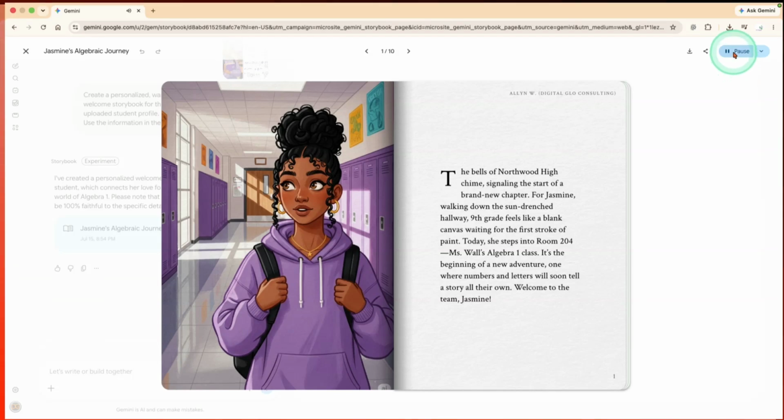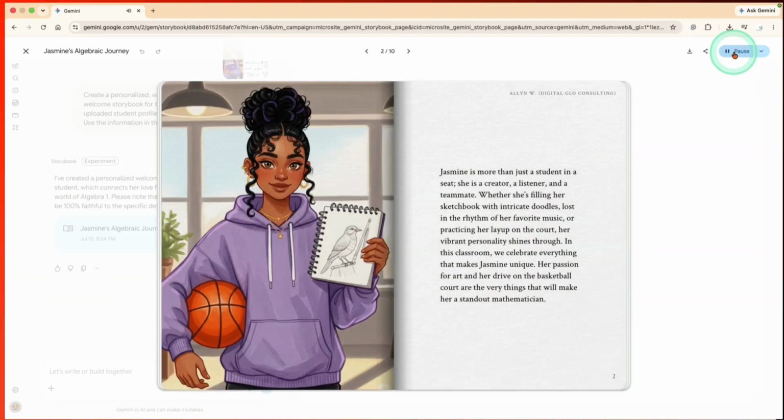Welcome to the team, Jasmine. Jasmine is more than just a student in a seat. She is a creator, a listener, and a teammate. Whether she's filling her sketchbook with intricate doodles, lost in the rhythm of her favorite music, or practicing her layup on the court, her vibrant personality shines through.